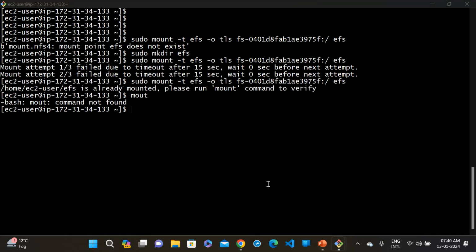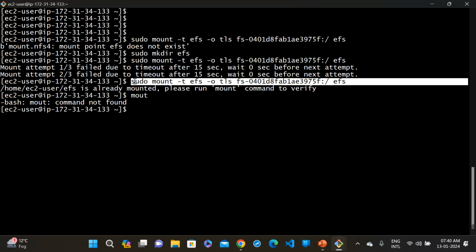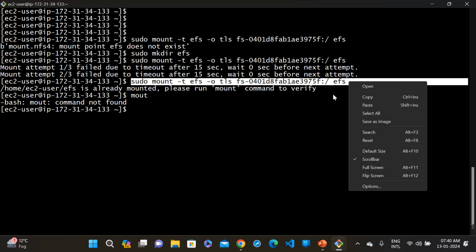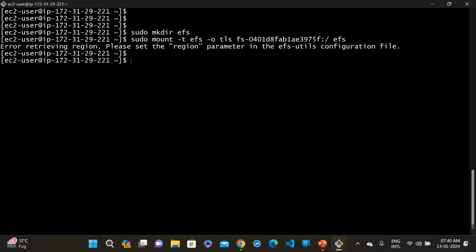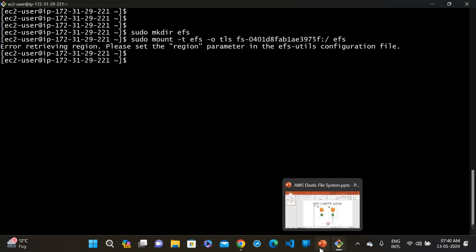Now again run this same command. Paste it here. Press enter. What happened here? Please set the region parameter. It's required. Why is it showing like this?